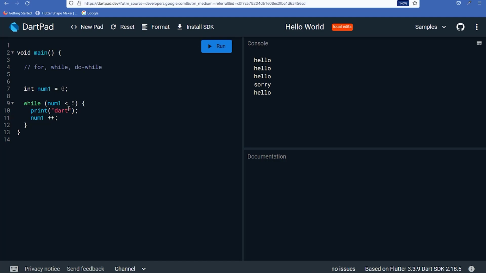So this loop will also run 5 times, and when num1 becomes equal to 5, the loop will terminate, and this will print dart 5 times. Now run this code and we will get dart 5 times.